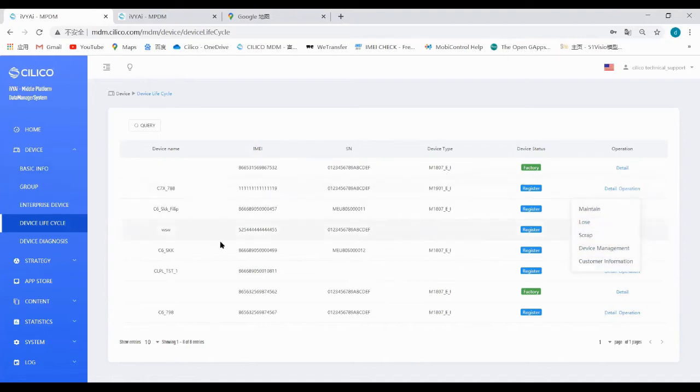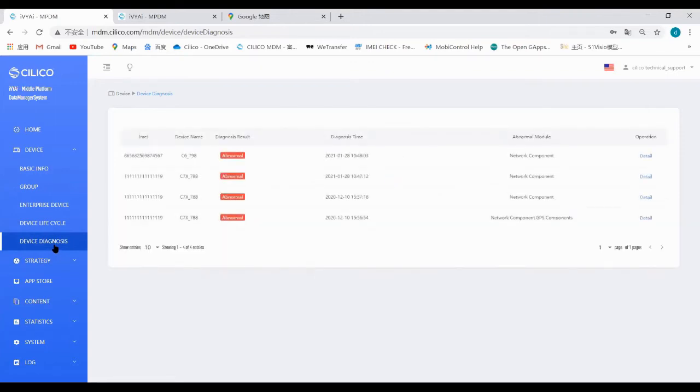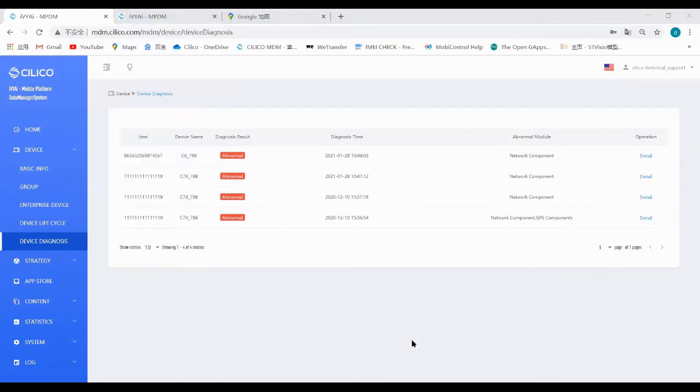Okay, this is the device life cycle. And device diagnose means this function is actually designed in the MDM application. We need to check on our device, like this one. I share the device screen to my laptop. Can you see the device screen?